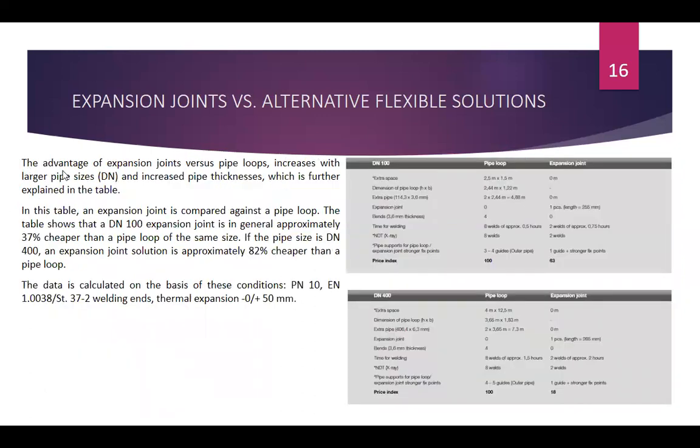Now, the advantage of expansion joint versus pipe loops increases with larger pipe sizes, DN, or nominal pipe, and increased pipe thickness, which is further explained in the table. So, ito, comparison pa lang ito. Itong space, pipe loop, siyempre, space, kailangan mo ng 2.1.5 sa 4 inches sa 5 inches to 0. So, ayan, check nyo na lang yan. Okay? Ano yung i-compare nyo yan.